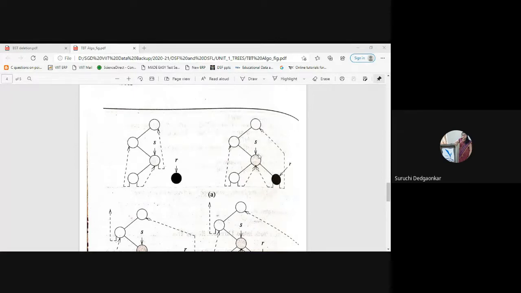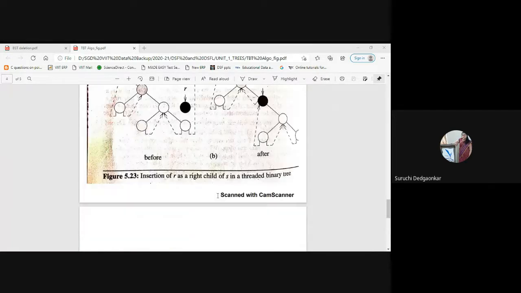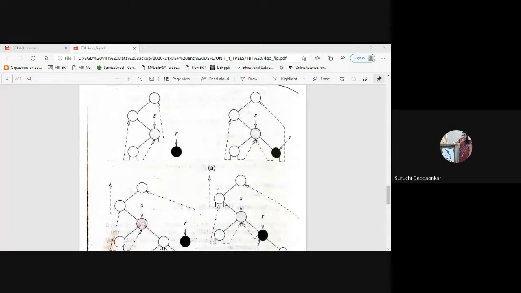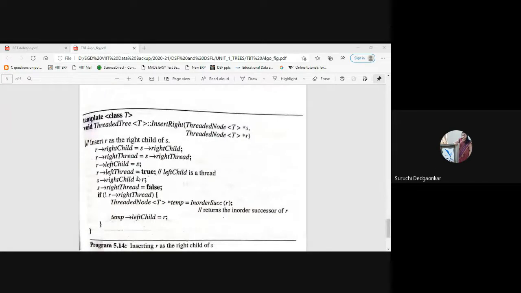Now we have to attach this R to S right. Okay. So S right is equal to R, the child, and S right thread flag is equal to false, because this is an actual child which we are attaching to S right. Are you getting all these 6 statements? There will be 2 statements for copying every link, because we are copying the thread flag as well as that particular value of the pointer. Okay. So using this, we can do the insertion.